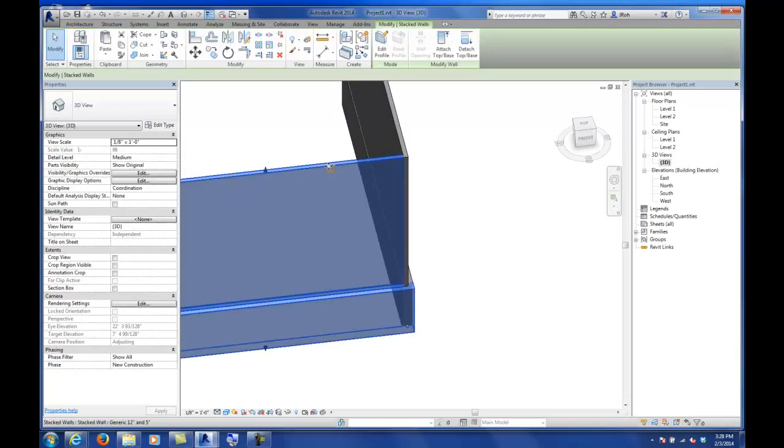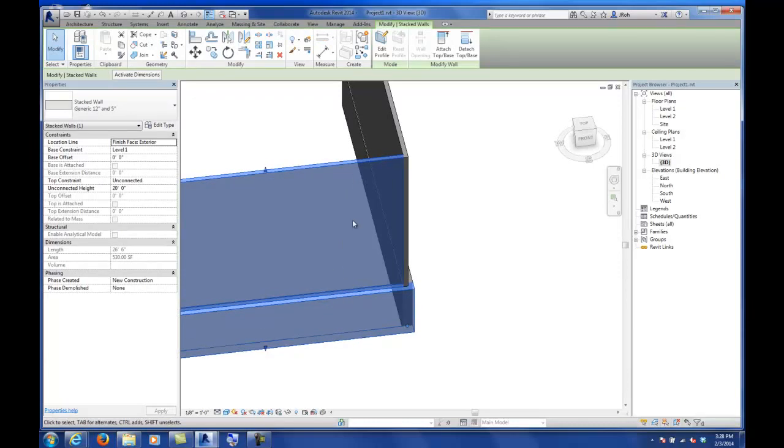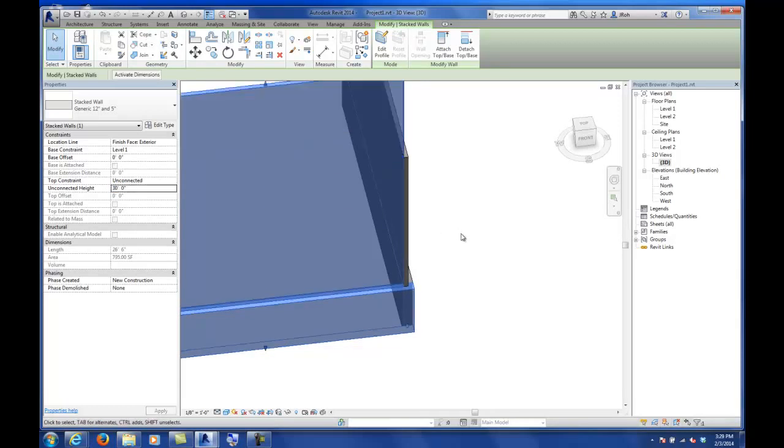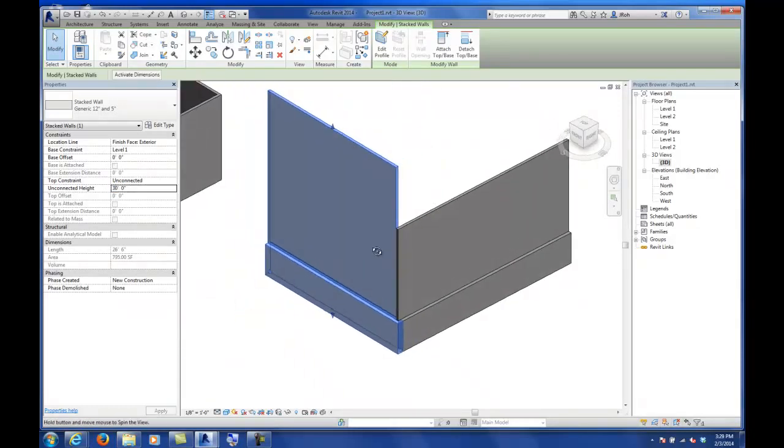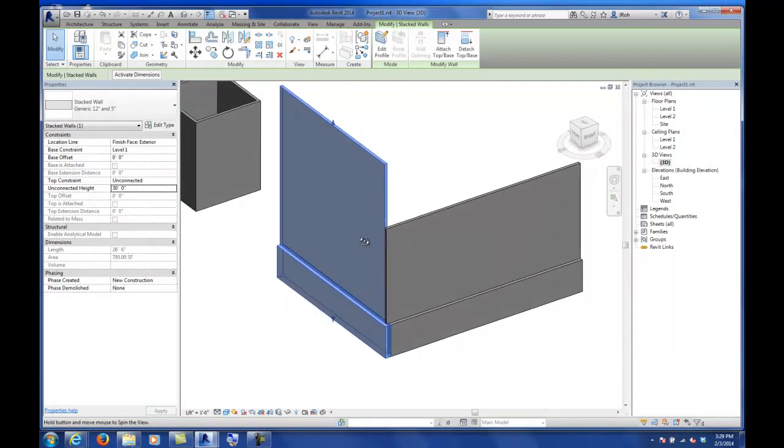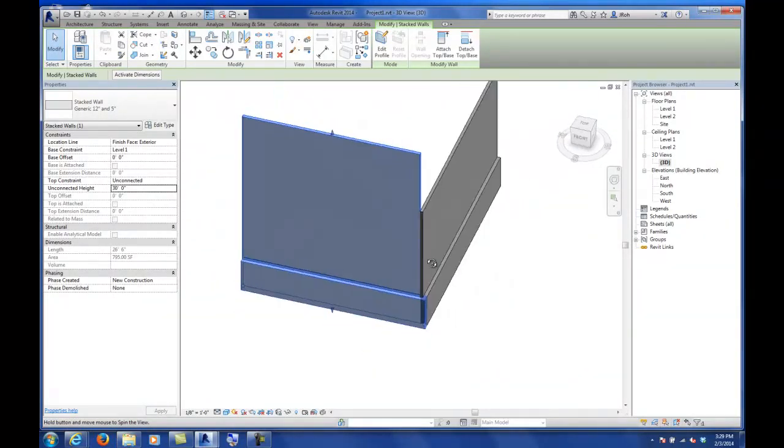Remember we have the top portion is variable, so we can change that. Let's say we change the height of that wall to 30 feet. Notice how the base stays where it is, and then the top extends to whatever variable height might occur.